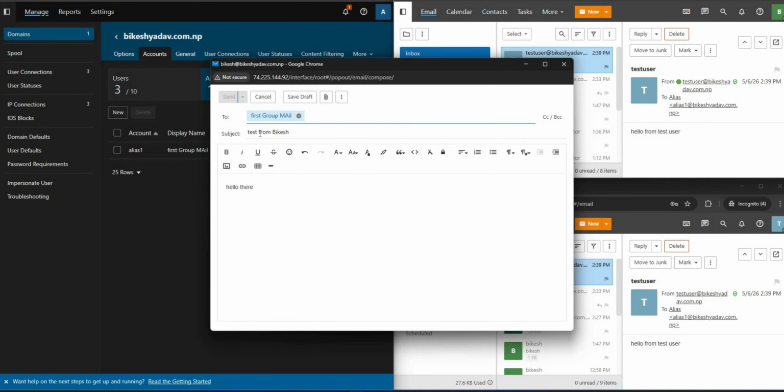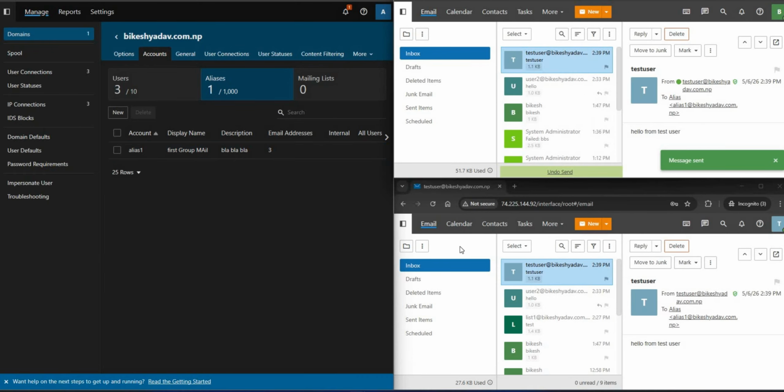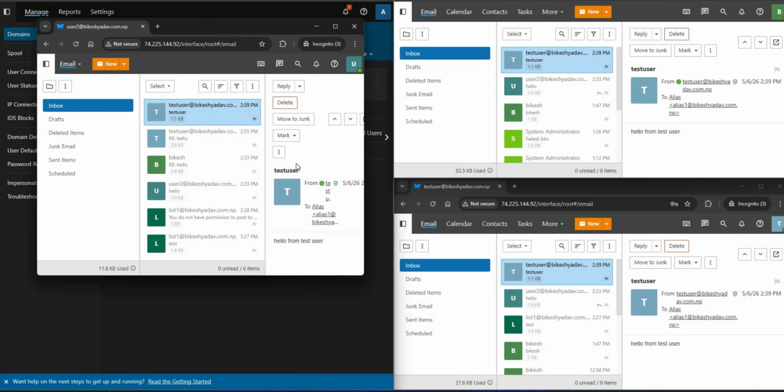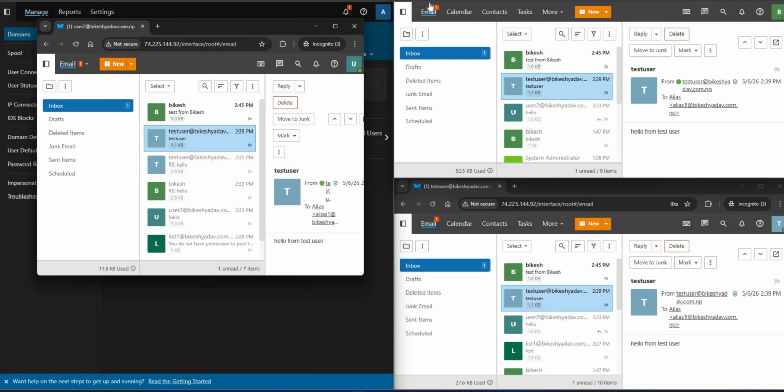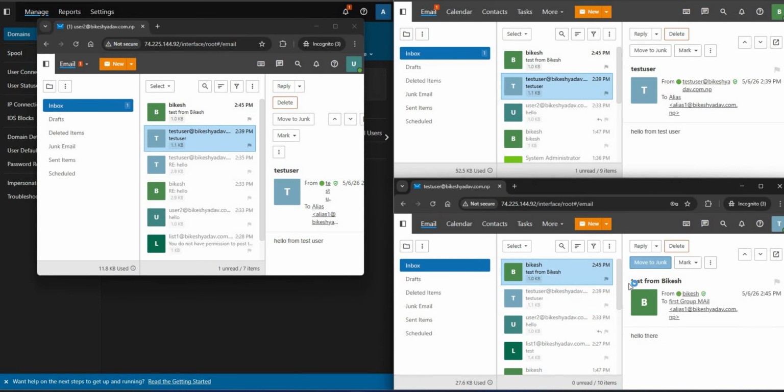Once the email is sent to the group, we expect it to be delivered to all three email accounts. And done. As you can see here, the mail has been received in all three inboxes from the group mail. And that's it. This is how you send an email to the group mail.